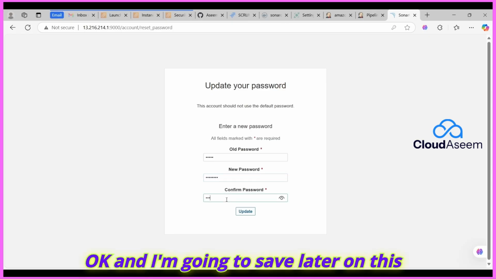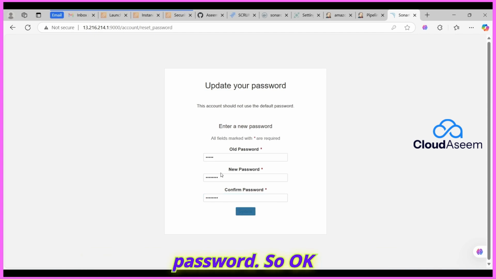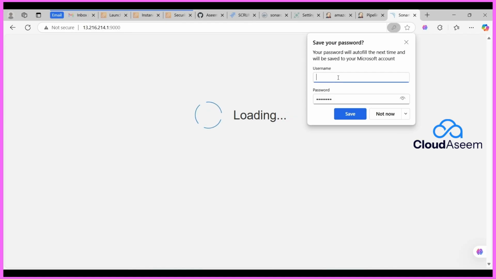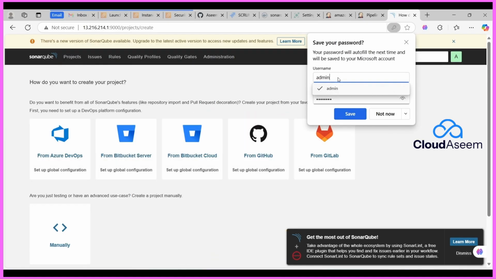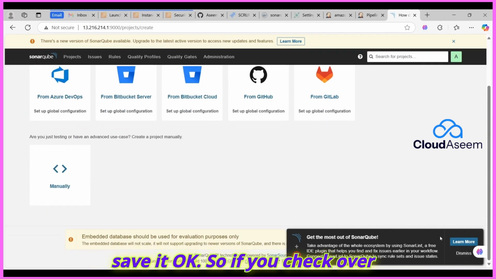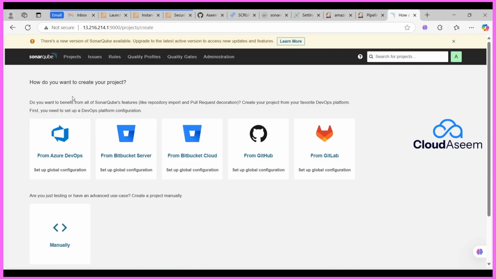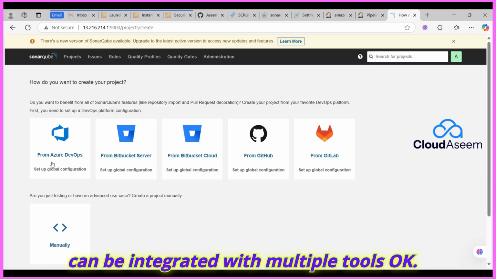Okay, and I'm going to save this password for later as well. So update this password. Okay, admin, save it. Okay, so if you check over here, you'll find that SonarQube can be integrated with multiple tools.